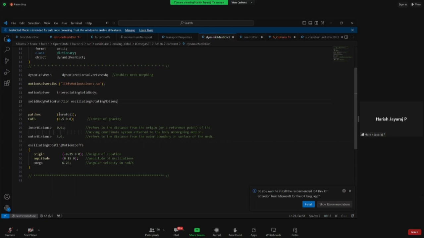So again, the patch is called the airfoil. The center of gravity is present at 0.5 on the x-axis, 0, 0 on the y and z-axis. The inner distance and outer distance I will explain after we perform the mesh. So the oscillating rotating motion coefficients are the essential inputs which this function will understand. These are the parameters which we have to essentially give as input so that this function is properly called and it performs the simulation.